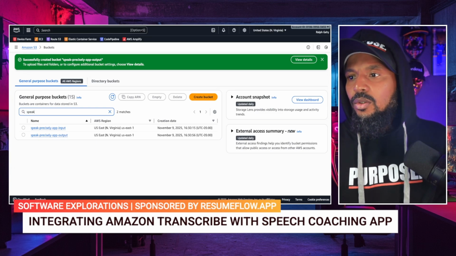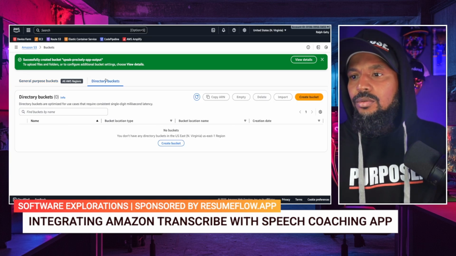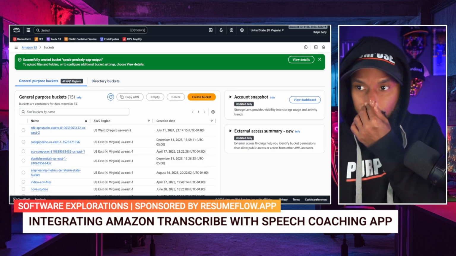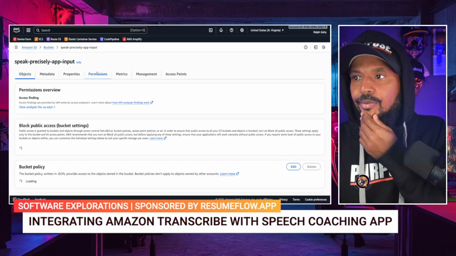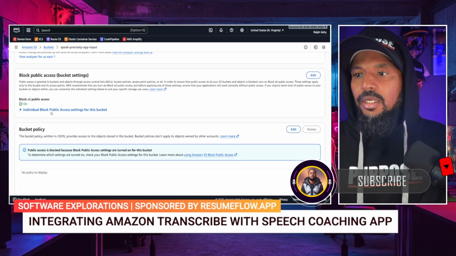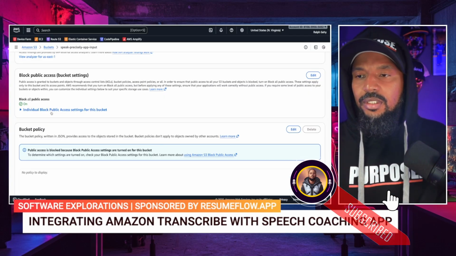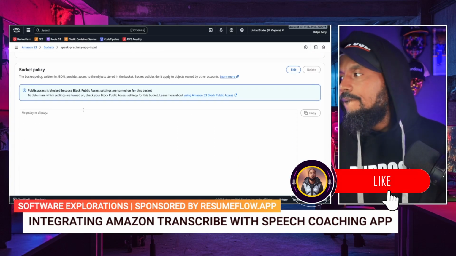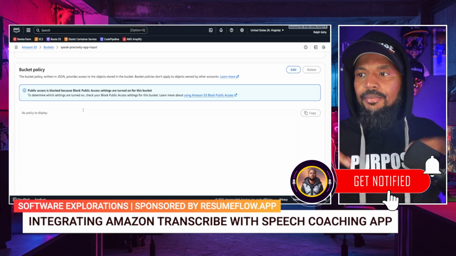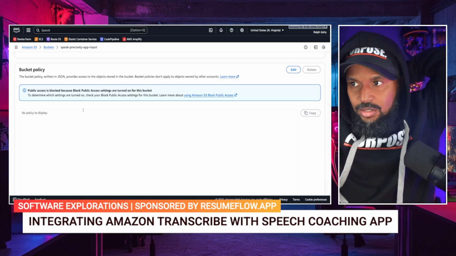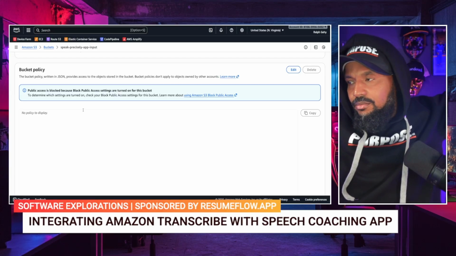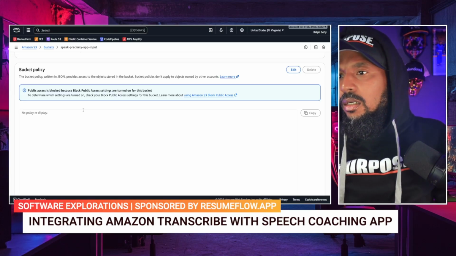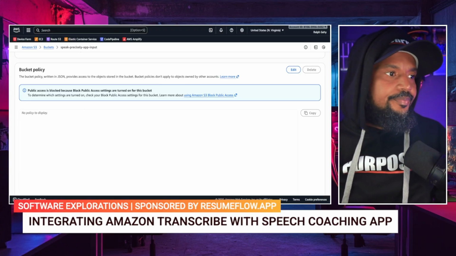So we need to go here, permissions, and we are going to say public access is blocked because our public access settings are turned on for this bucket. Okay. It's not really public access though, is it?